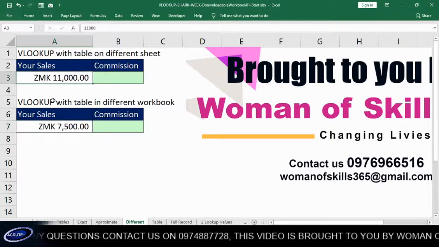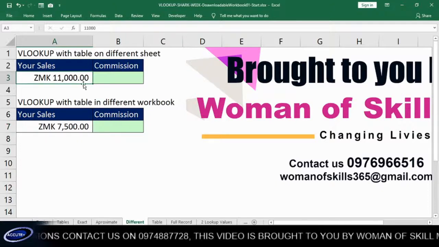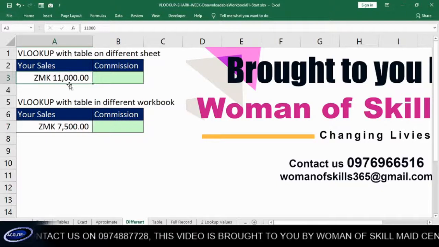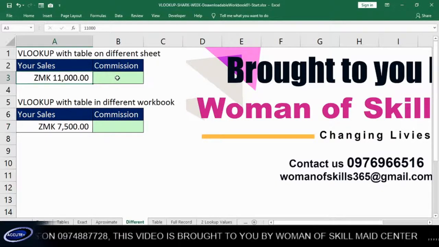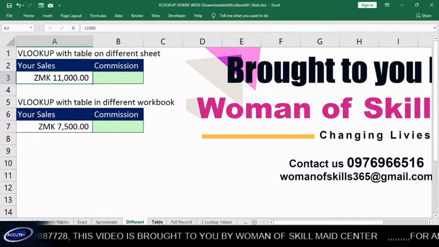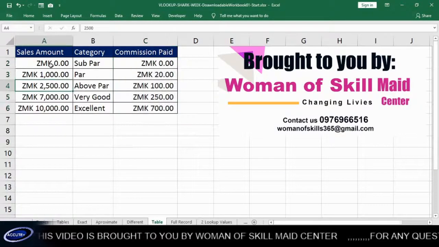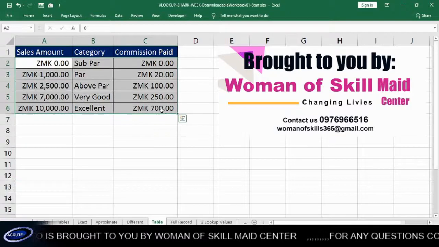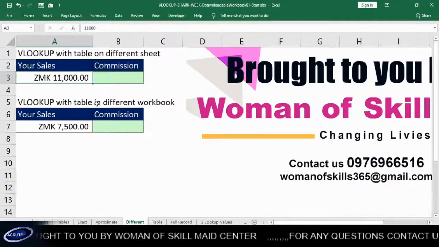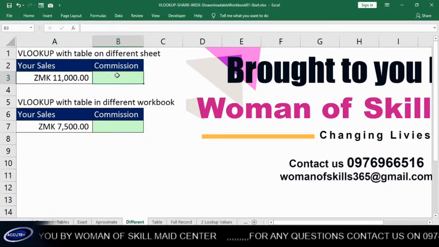So in this case I've got my data here, which is for the sales which took place. I want to find out the commission. So my data which I want to look up is here. This is my data to look up from. So let me just show you how to do this.